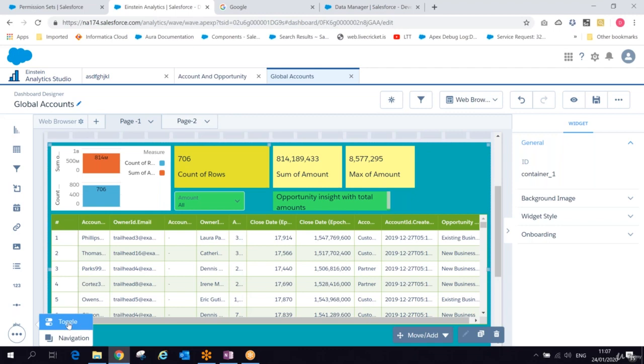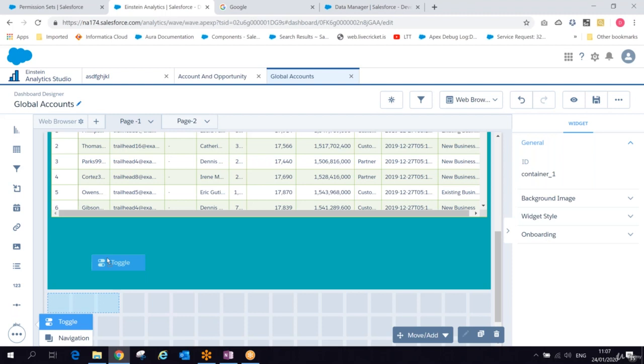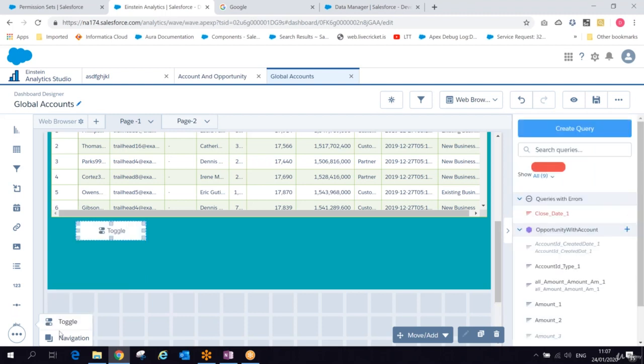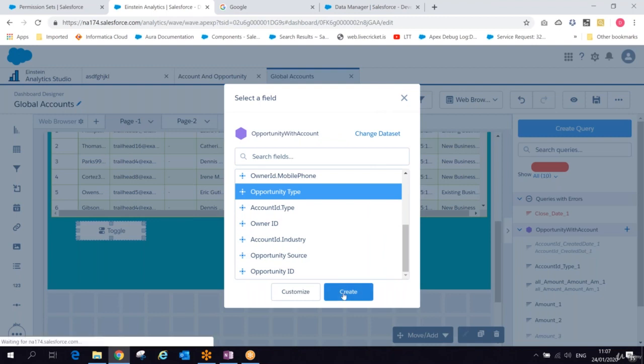So let's say I want to use this. I simply take this toggle and click on it. You can also see something called navigation. All these we can use how we want. I can keep the toggle here, for example. When I keep the toggle, what is going to happen? Let's click on this toggle. Now what do I want to toggle on? I want to toggle on opportunity type. I select this opportunity type.